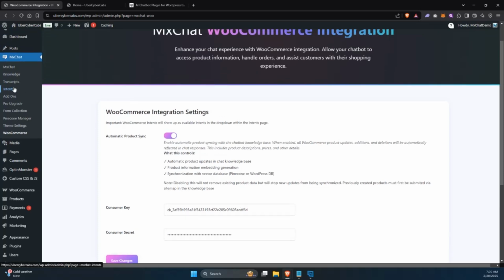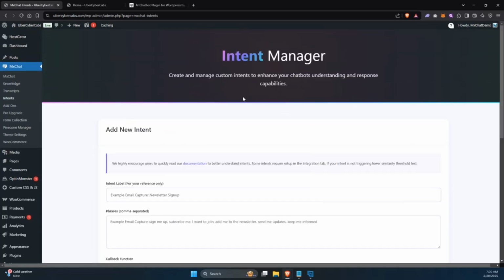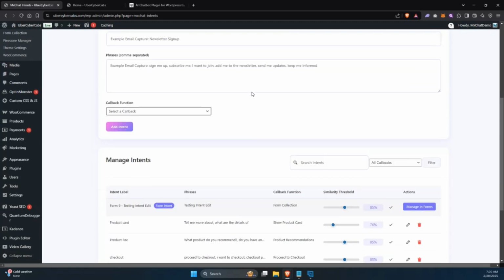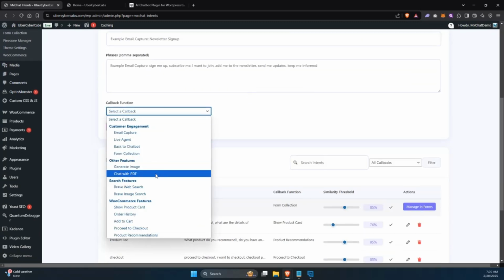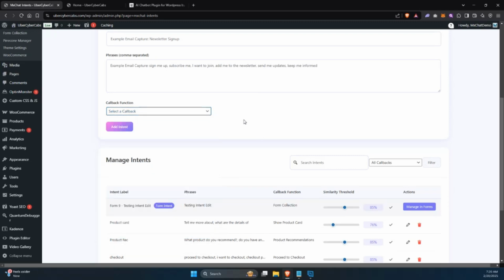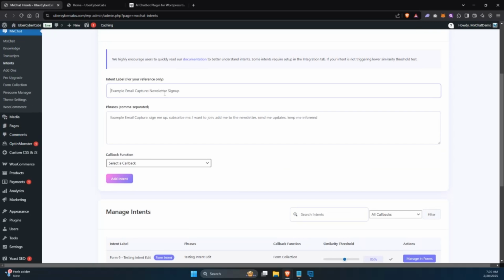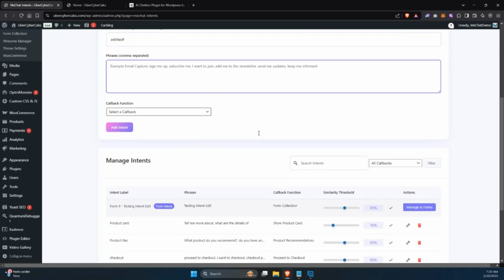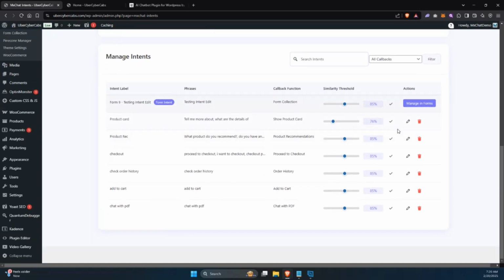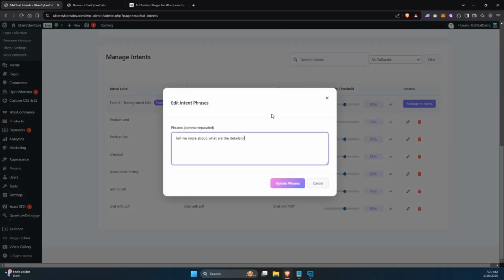Once you have that set up, you'll go over to intents, and you'll see now that you have the WooCommerce features. Currently there's 5 different intents, and we'll quickly run through some of them here. To set up an intent, you just put a label of what you want up here, then enter some key phrases. I already have some here. You can see this is the product card, so it says tell me more about, what are the details of.